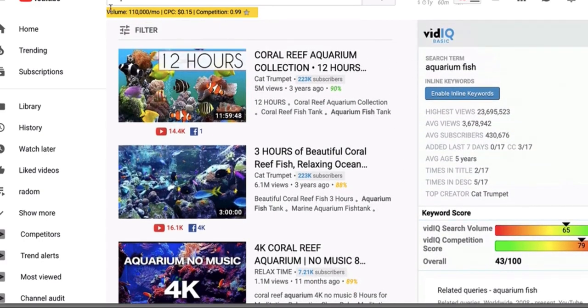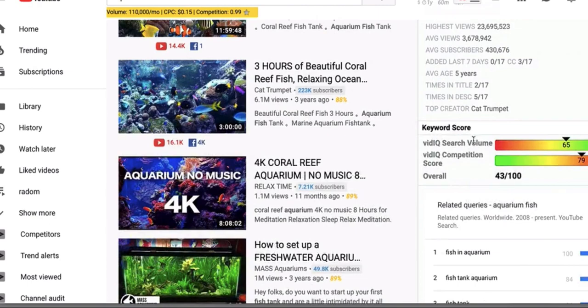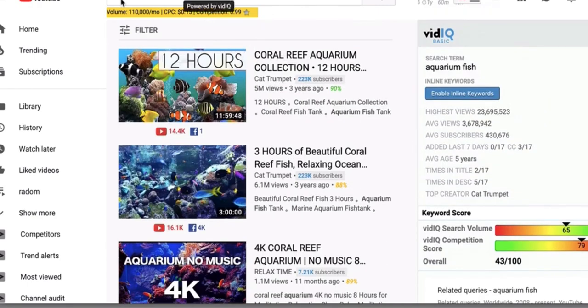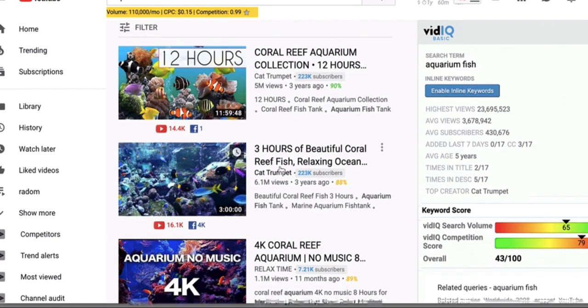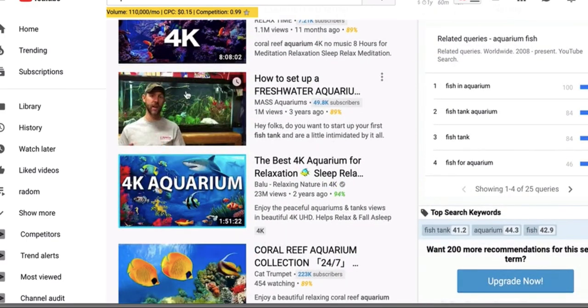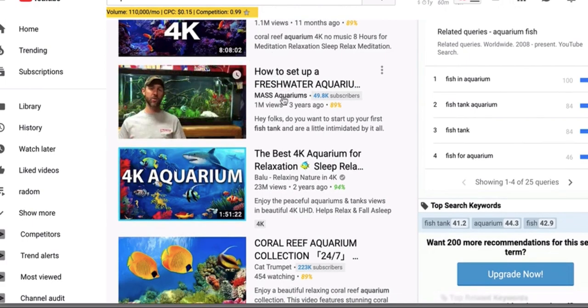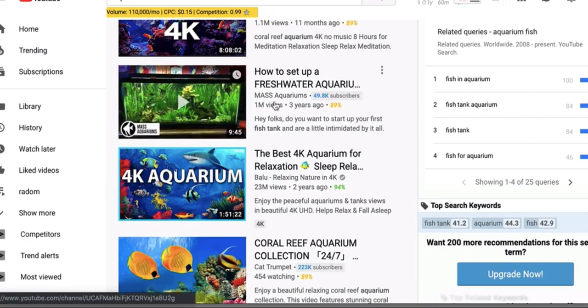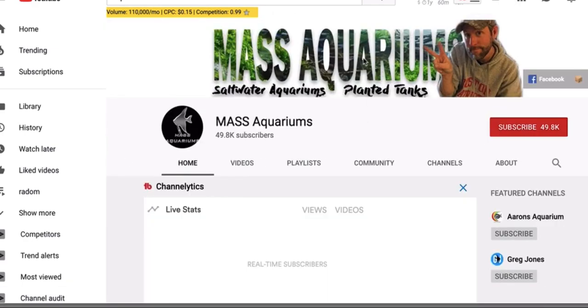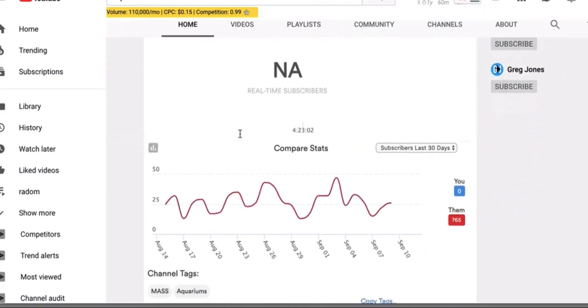But here it will give you an idea of the search volume and the competition score for certain keywords. You don't really have to pay too much attention to this because we're not really going for keyword research here. We don't really concern ourselves with the search volume for particular key phrases. All we're doing is looking for channels that are in our niche, potential influencers that we might want to work with. So mass aquariums, if we click on that, it's 8:30 here.